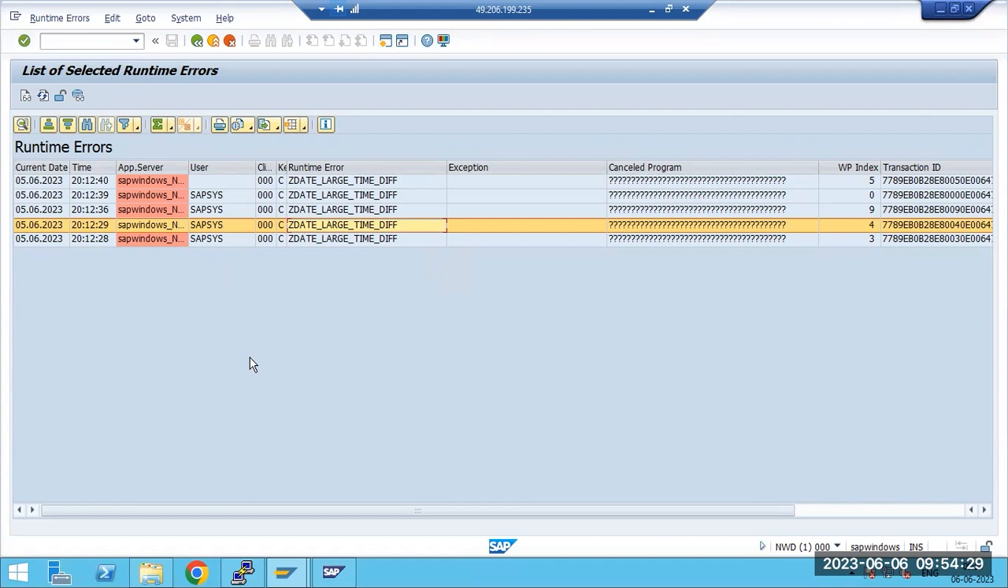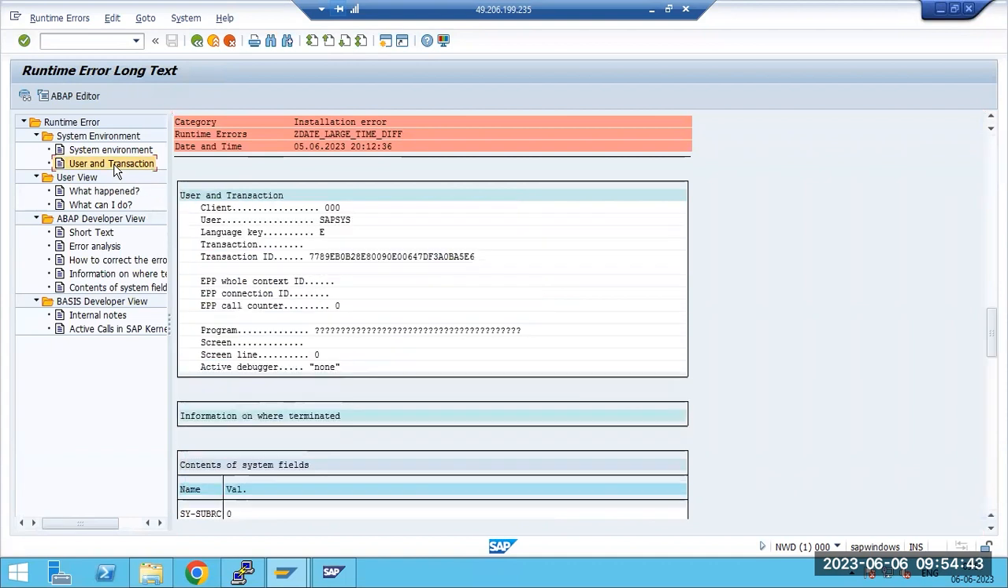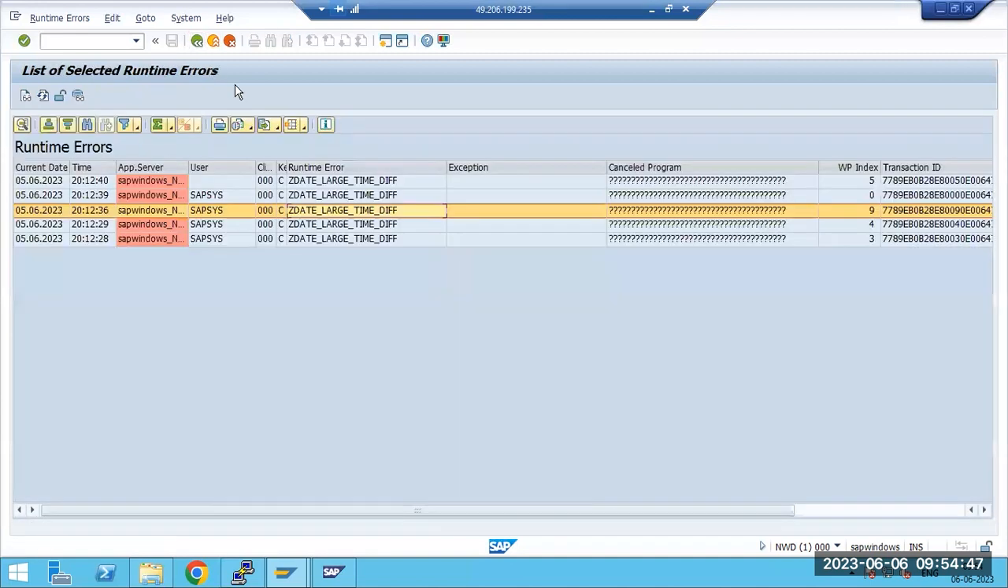If the user is not someone we can ask, then we have to correct it ourselves. We have to check whether the dump is related to a program error, syntax error, or functional error, and who the user is. That user we can find out here, then we can inform them.